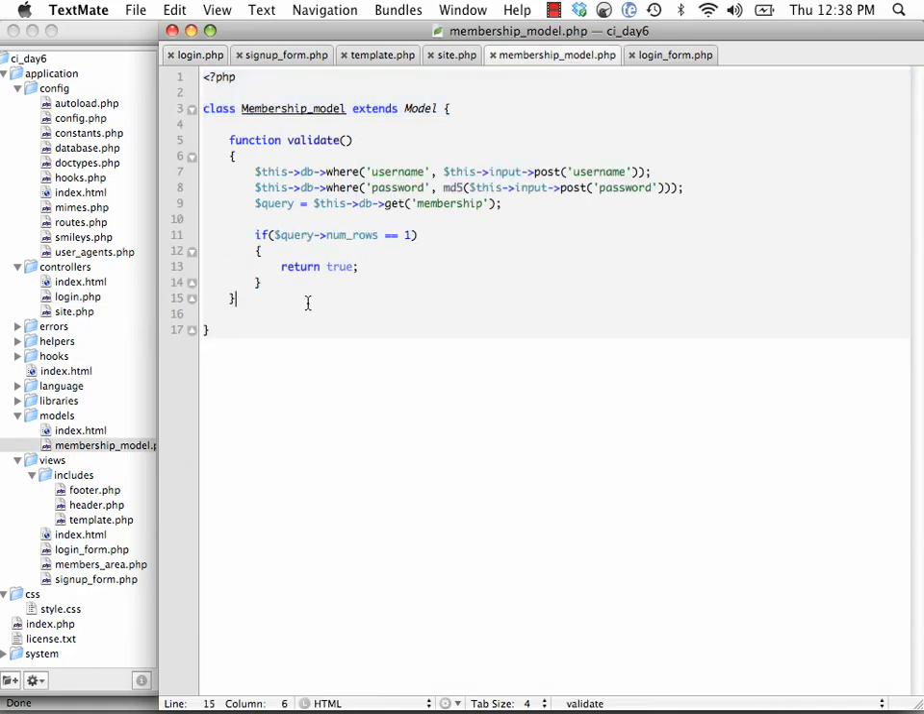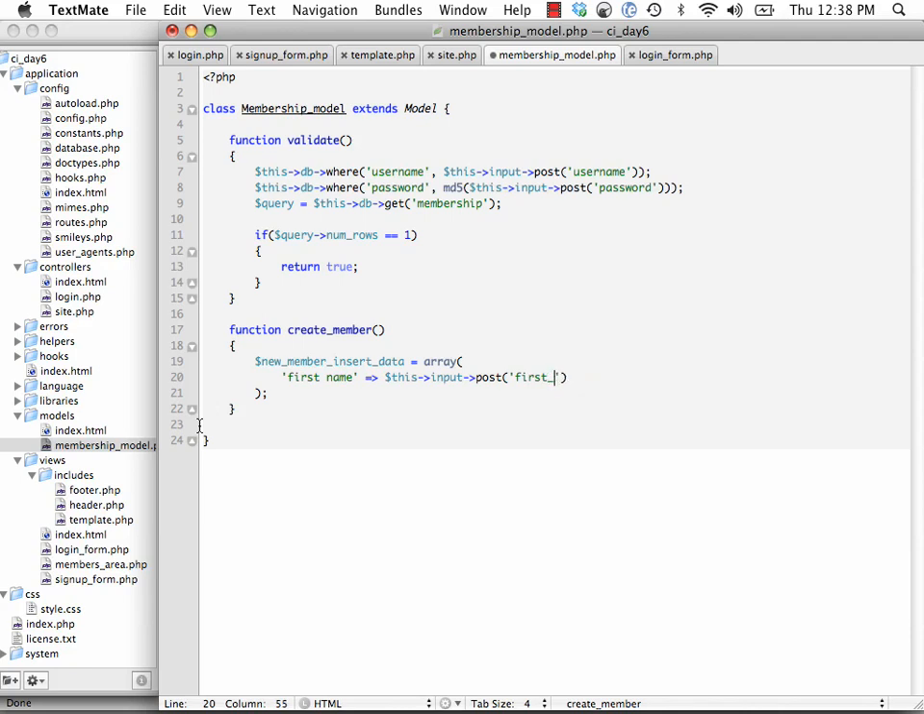So let's go ahead and do that now. Membership model, function create member. Now we're going to make this really easy to understand. New member insert data, and that's going to be an array, and all we're doing here is running an insert query into the database. So we need to remember we have to insert a first name, a last name, their email address, their username, and their password. So first name, and that's going to be equal to this input, once again post first name.